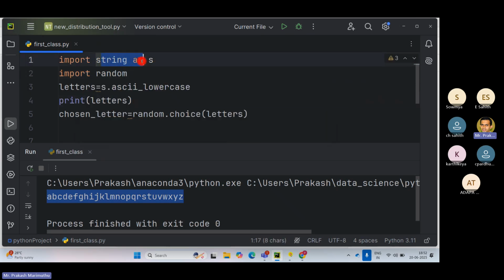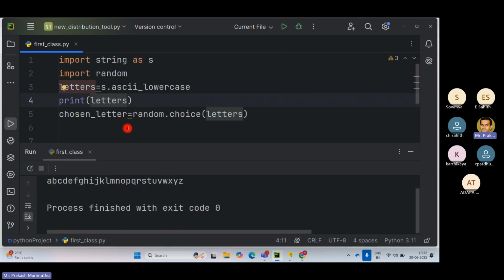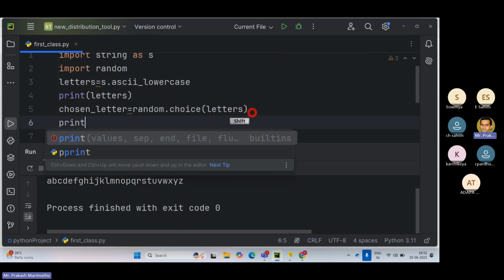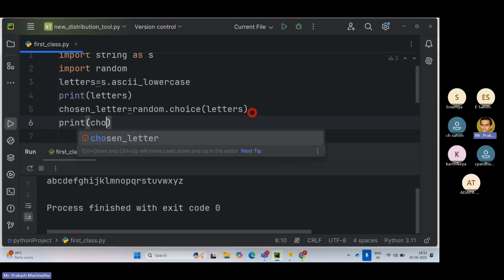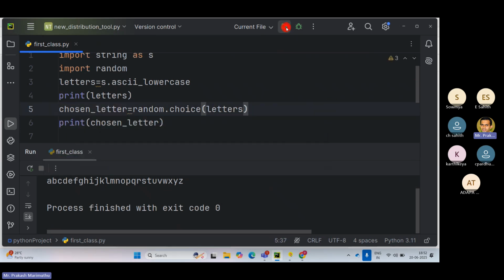So I'm importing a string that is a library. From that library, I'm taking lowercase letters and storing in these letters. From that list, I'm choosing one letter. So let us see what is the output of this. Oh, I did not print it. Print chosen letter. Let us run the program.